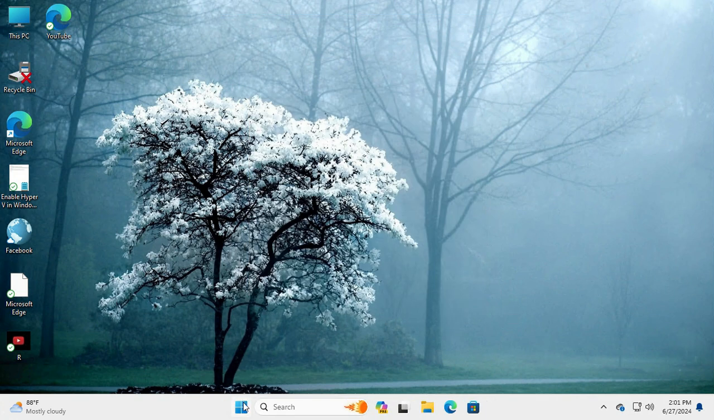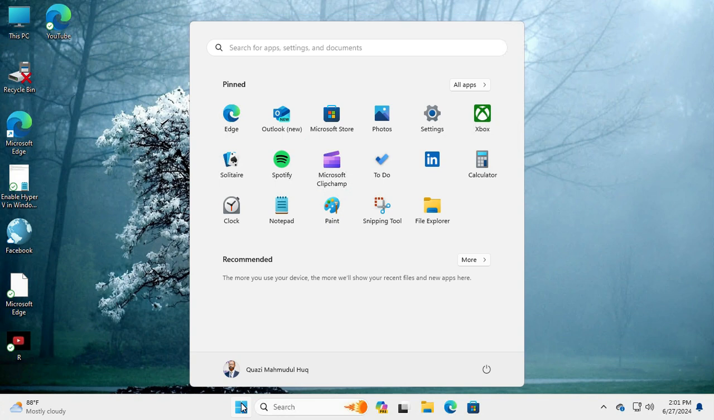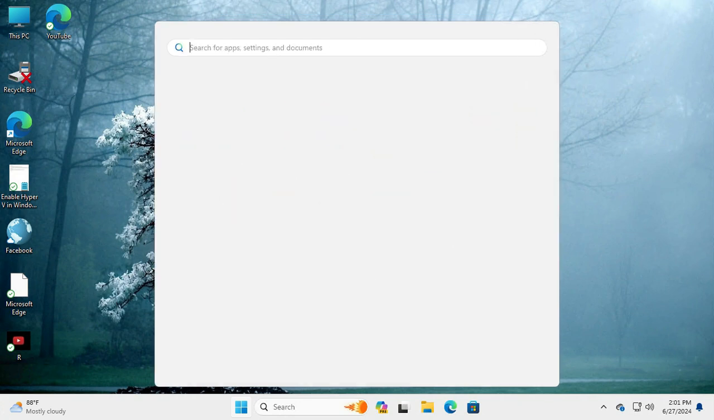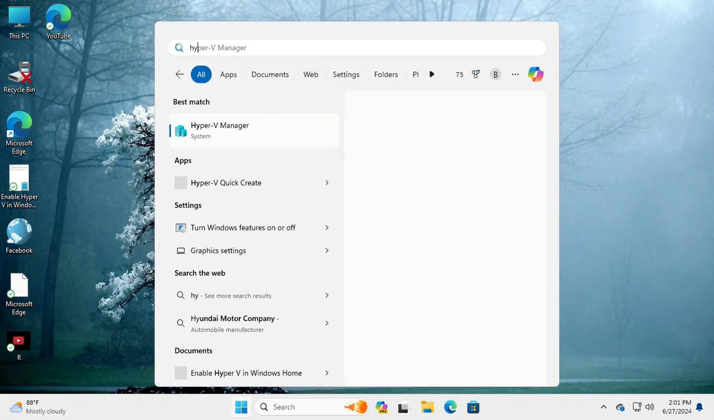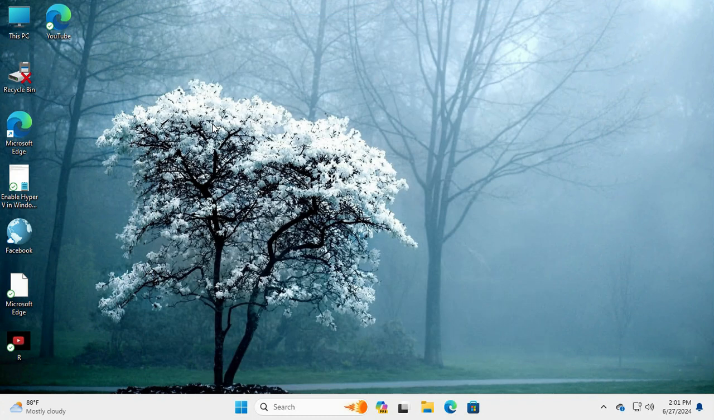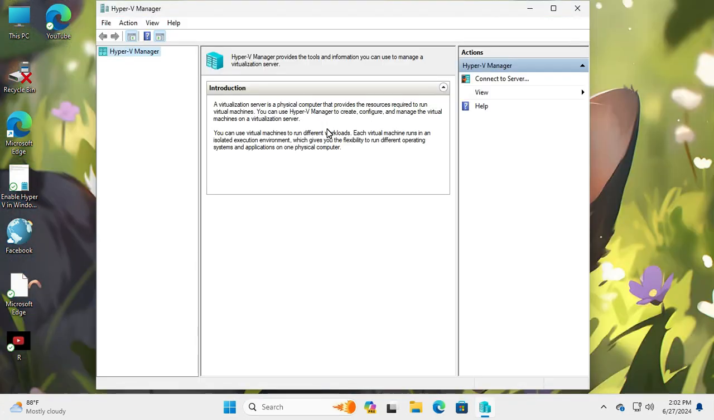Now click on Start menu. In search, type Hyper-V. Look, this one is the Hyper-V Manager. Click on Hyper-V Manager. Hyper-V virtualization has been installed properly on my Windows 11 computer.